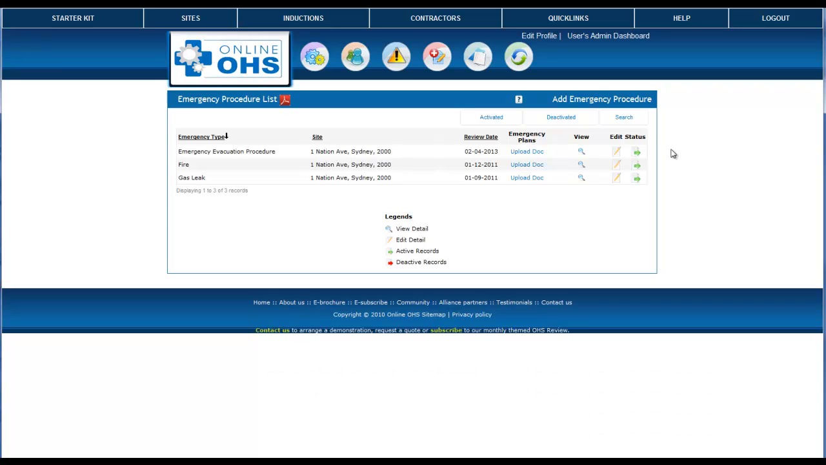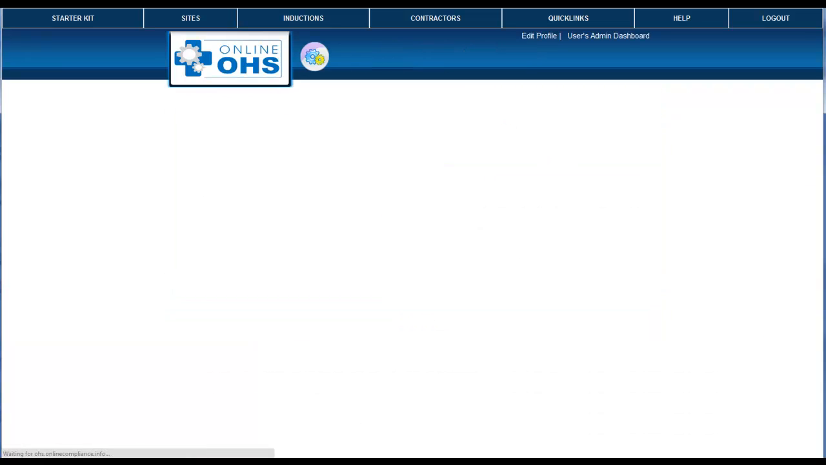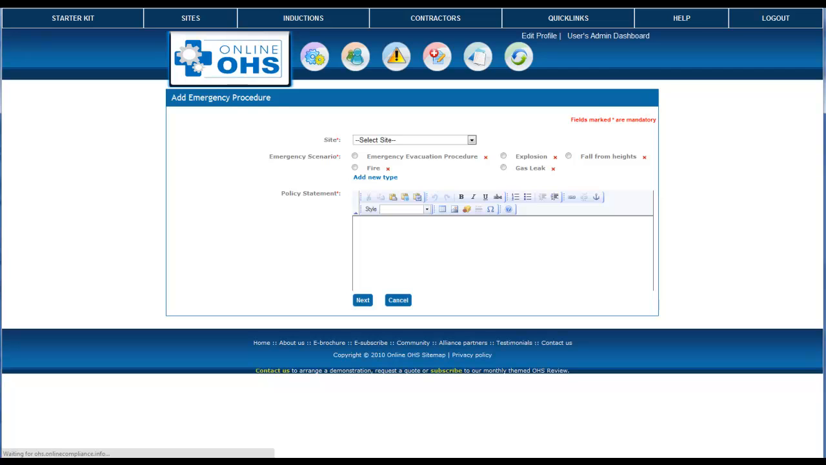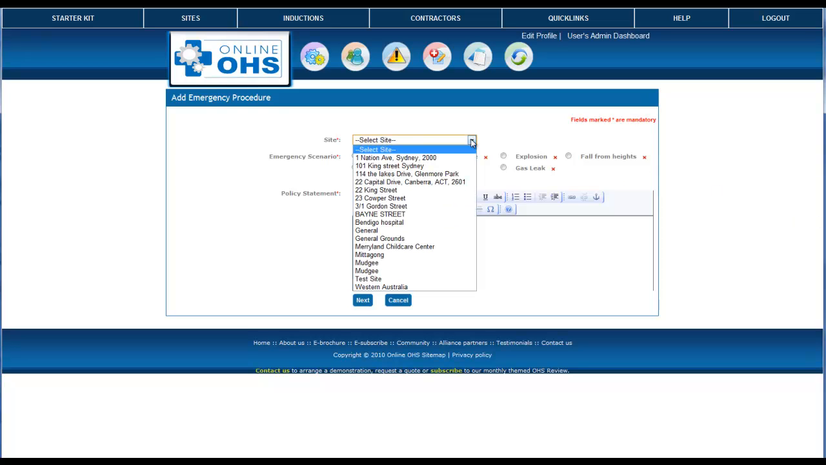To develop a new emergency procedure, select the Add New Emergency Procedure link. The Online OHS Emergency Procedure section takes you step by step through the process of developing an emergency procedure. Relate the emergency procedure to a site.